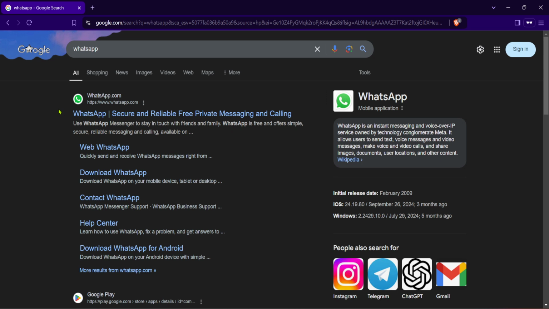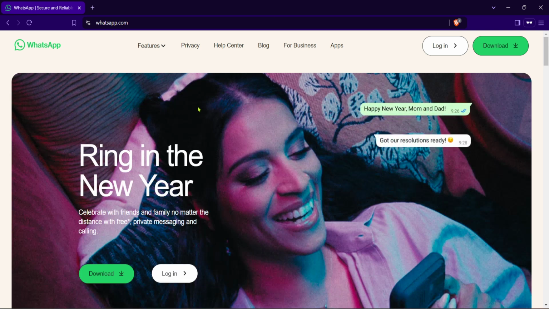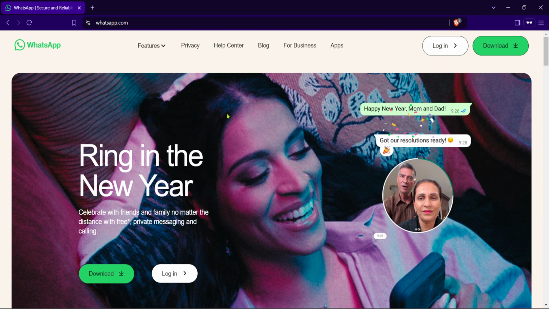Our target is the official WhatsApp website. Usually it should be among the top results, but in case you're unsure, look for a search result that reads "WhatsApp | Secure and reliable free private messaging and calling." It's a bit of a mouthful, but it's the exact descriptor that guides us to the official platform. Click on that link and welcome. You've made it to the official WhatsApp website.